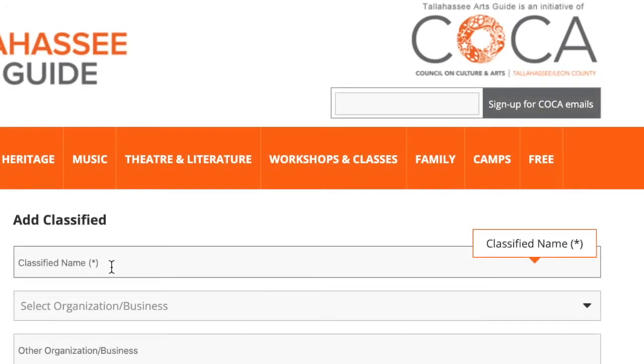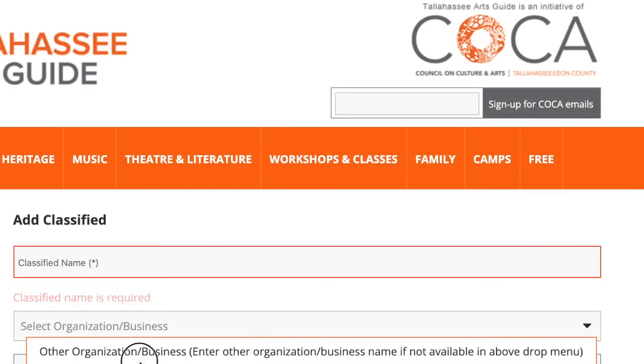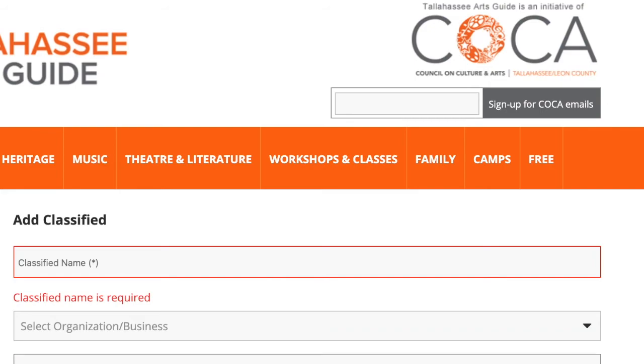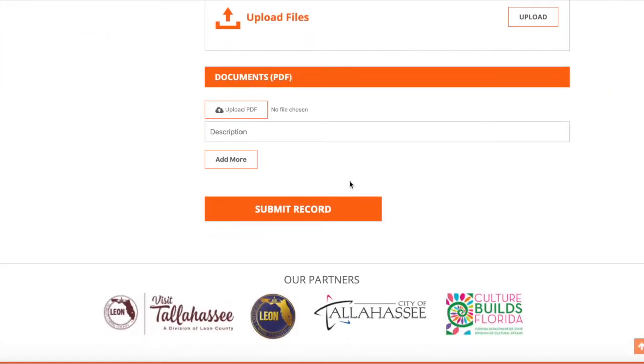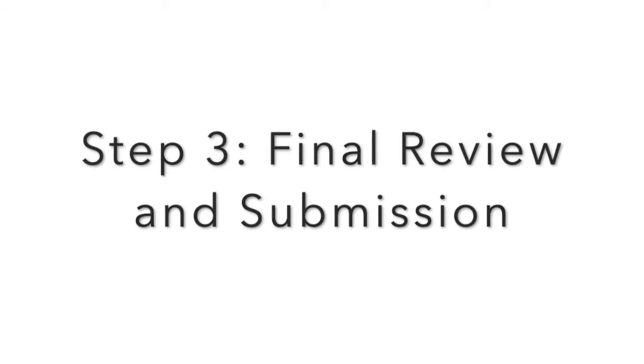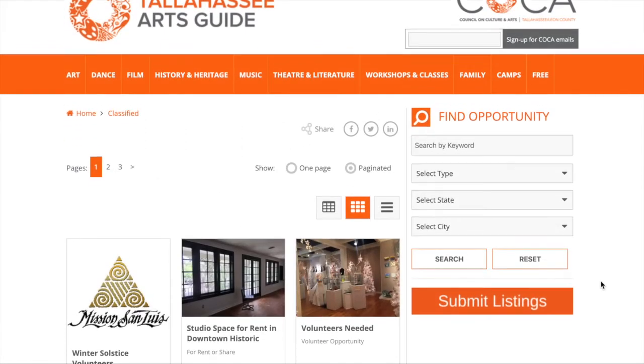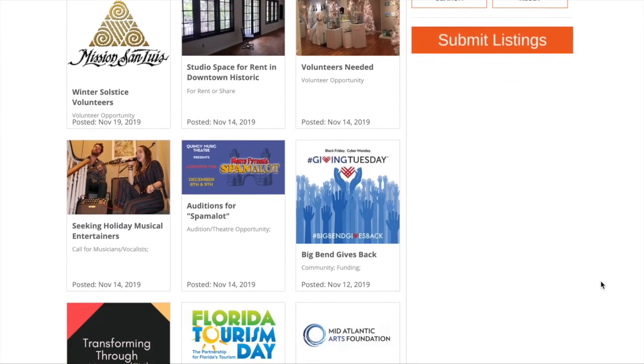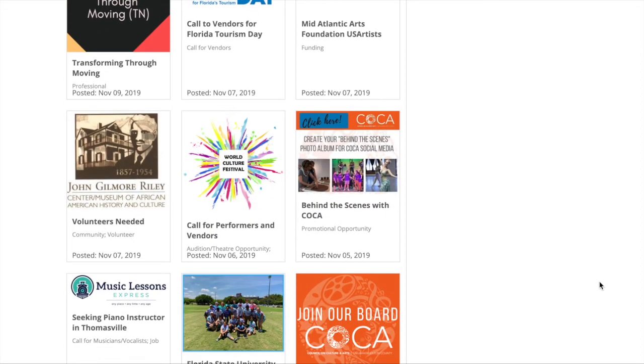If you see a field with an asterisk beside it, that means you must fill out that field in order for your submission to be considered for approval. Once you're finished filling out the initial form, click the Submit button at the bottom of the page. This will take you to a preview page for one final review of your information before submitting your listing for approval by the website's administrator.